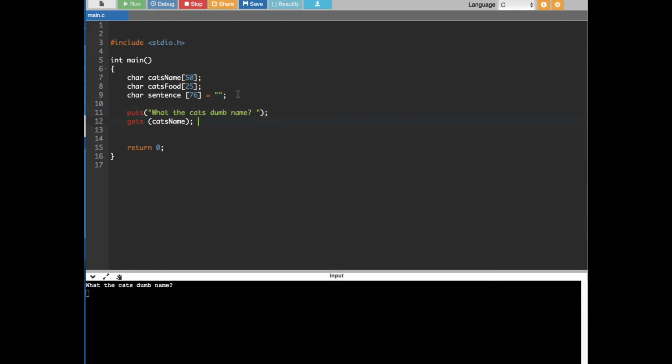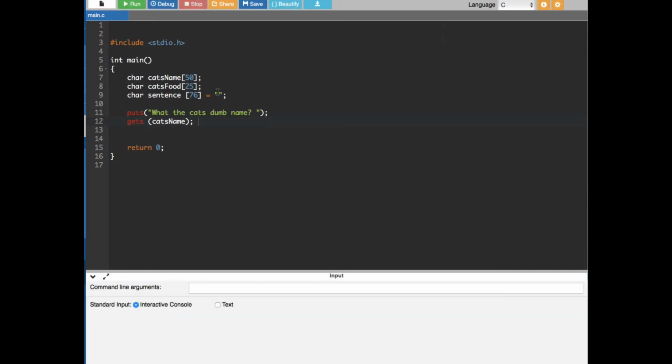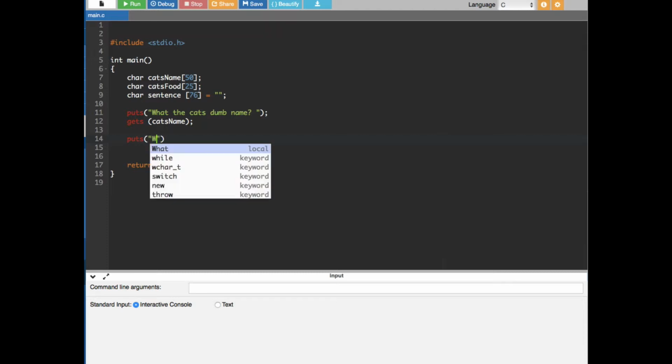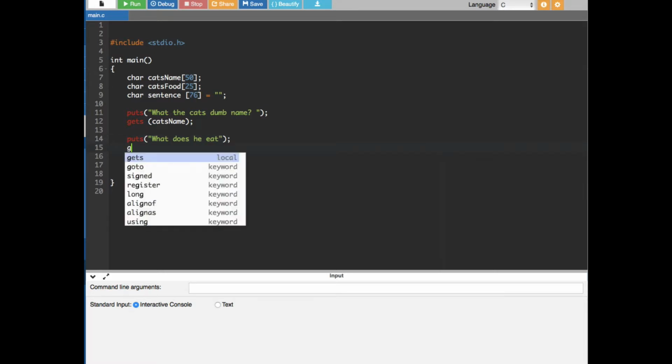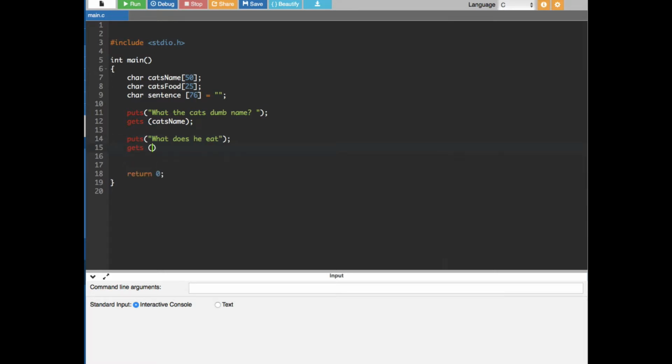Now let's go ahead and continue. The next thing is we are going to ask the user to input the food name. So puts, this is the prompt for the input. What does he eat? And this semicolon, gets cat's food.